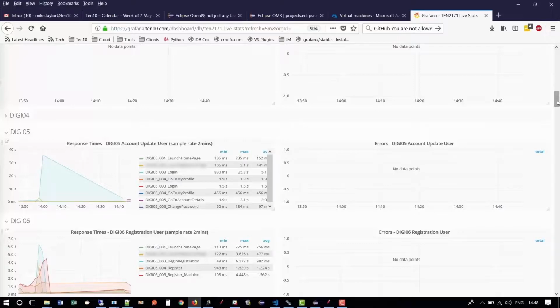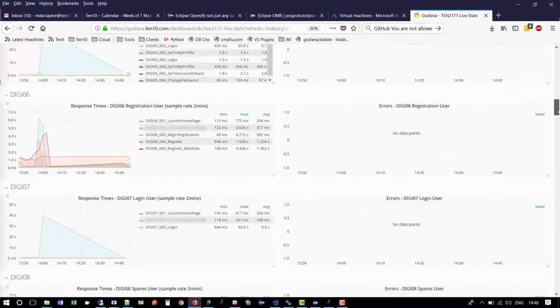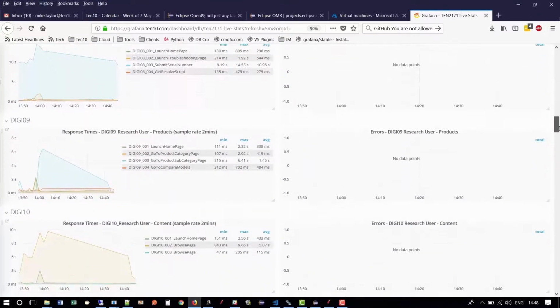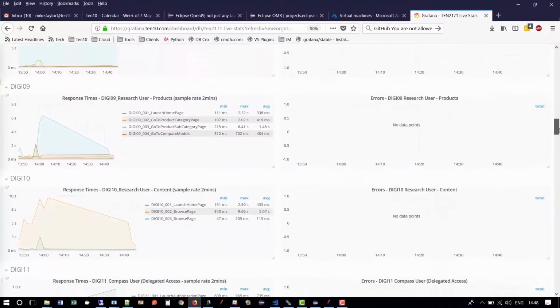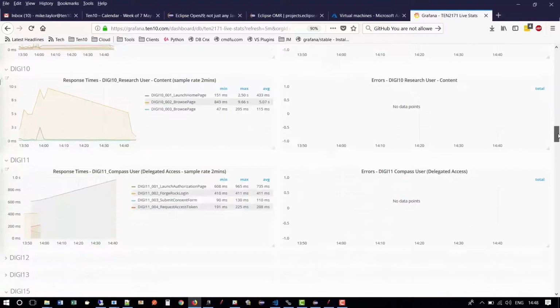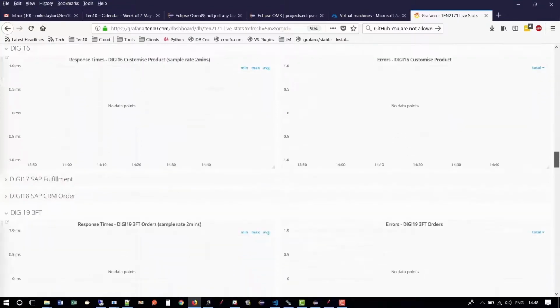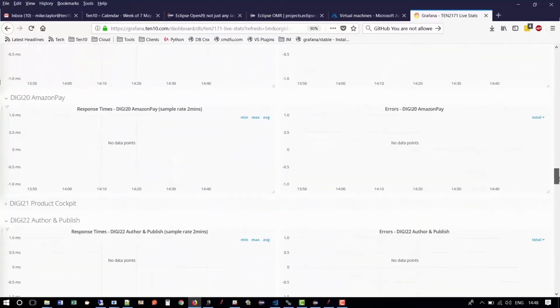Moving down a little, there are a number of different tests running here. Remember all the different 10 user journeys that we had in our profile, they're all reported individually, and in fact we've added some more tests since that TVM that we showed you was first created.